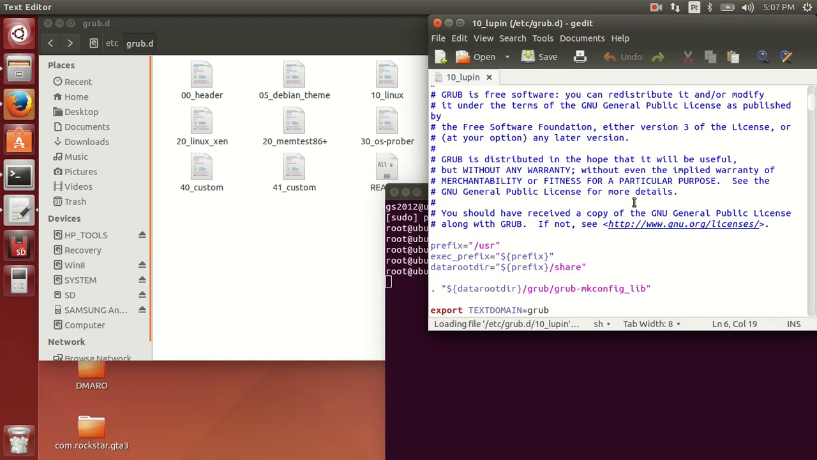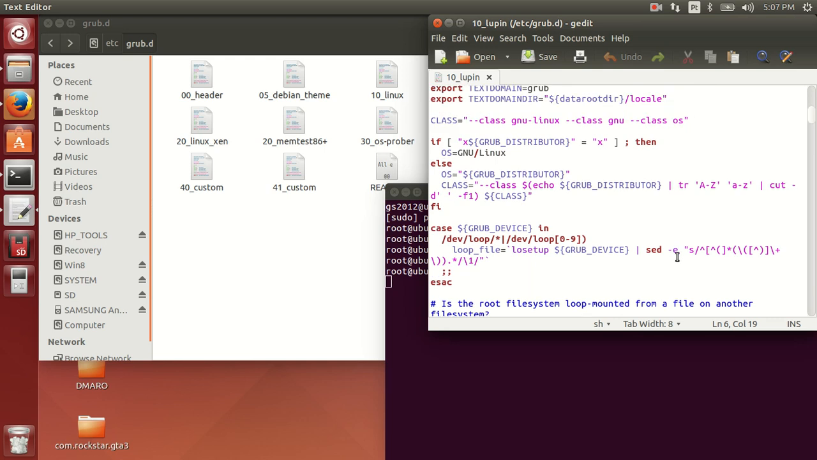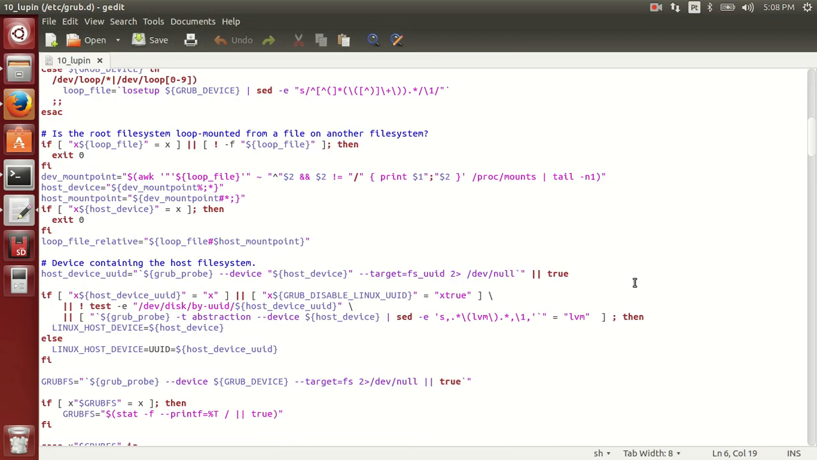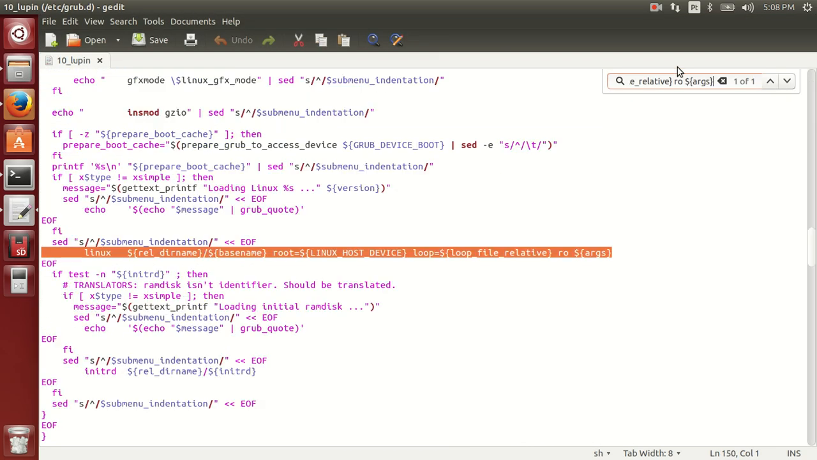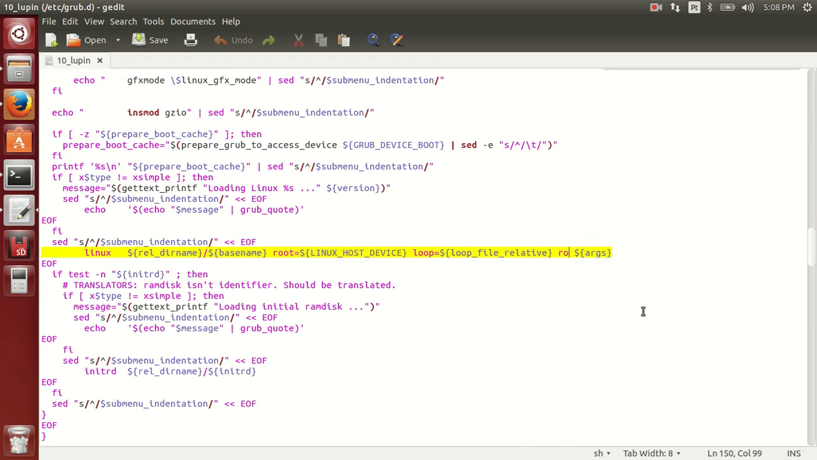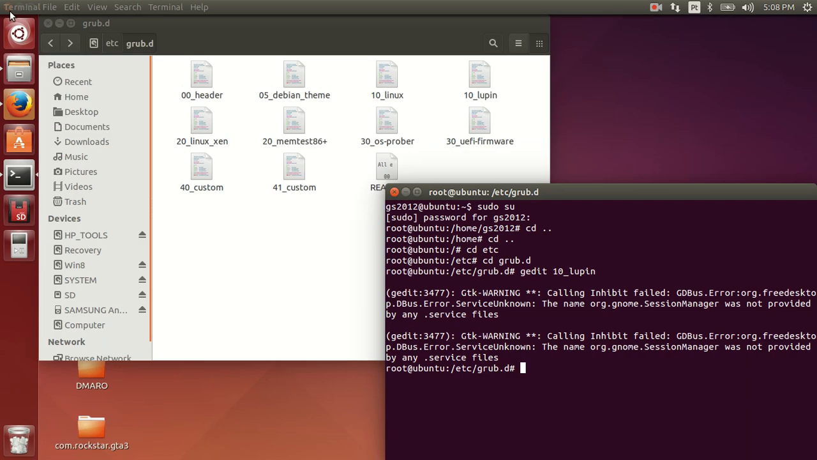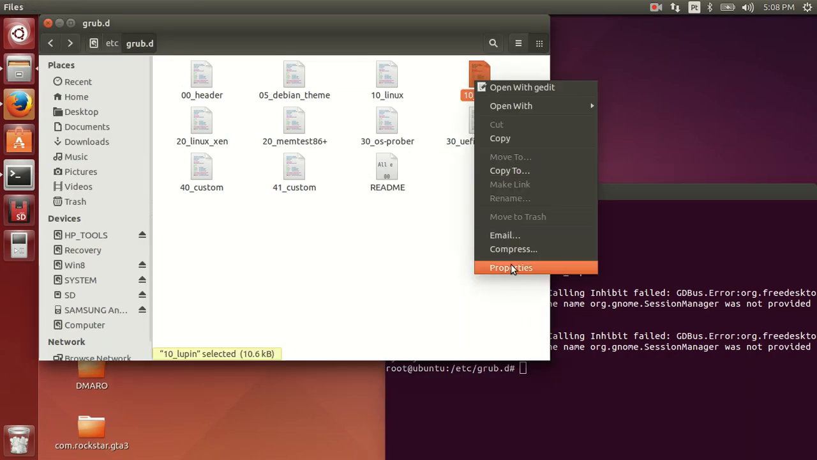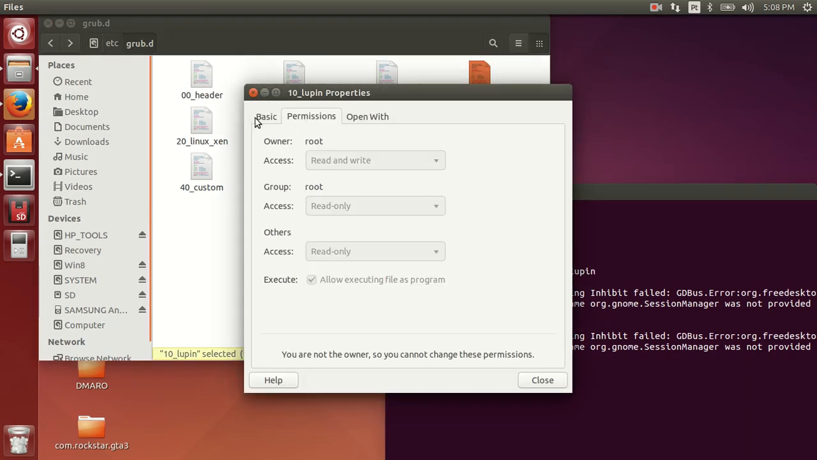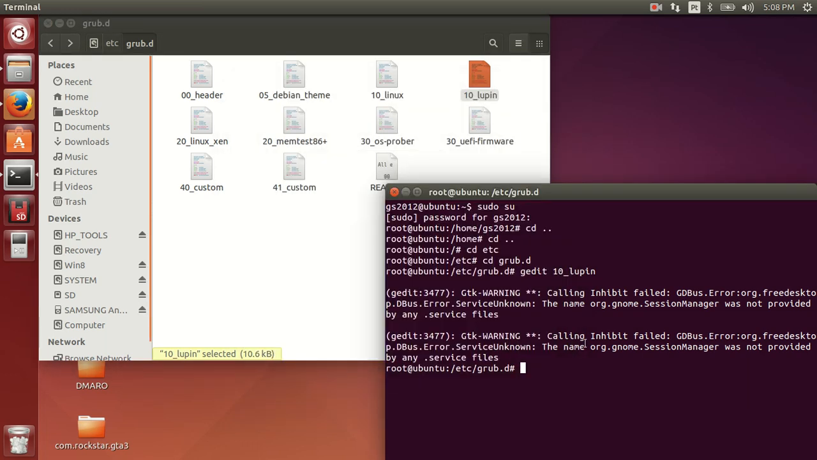Right, this is open as root. Now you want to search for that string I told you about earlier. Just change it to RW. Save it. You should have no problems now because you opened it as a root user. Now you want to go to the console.